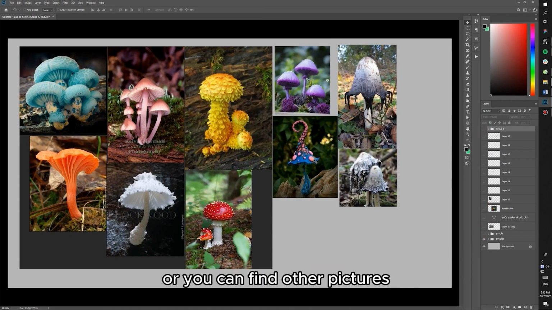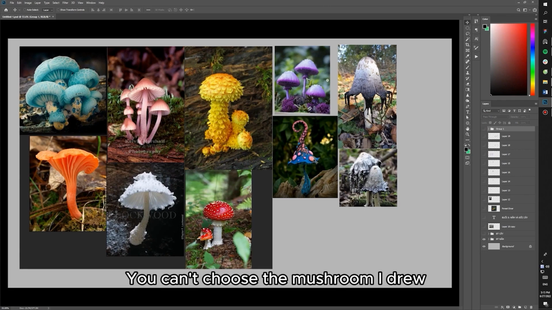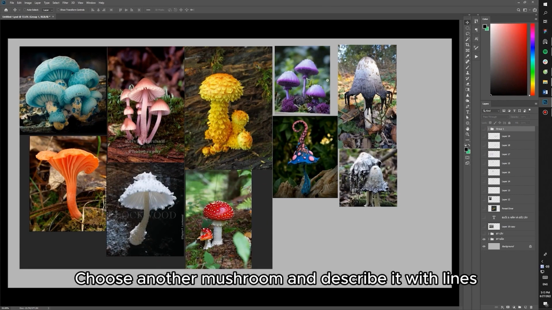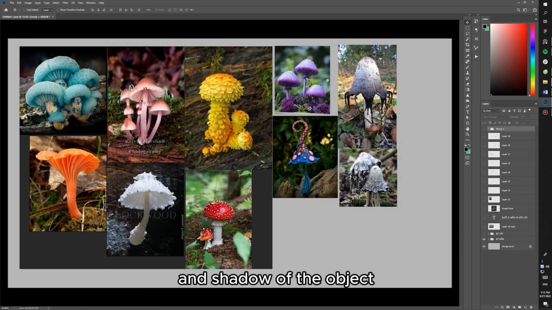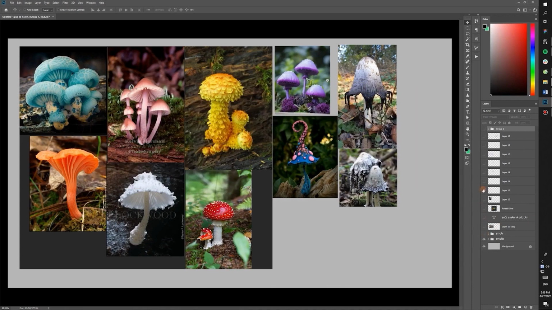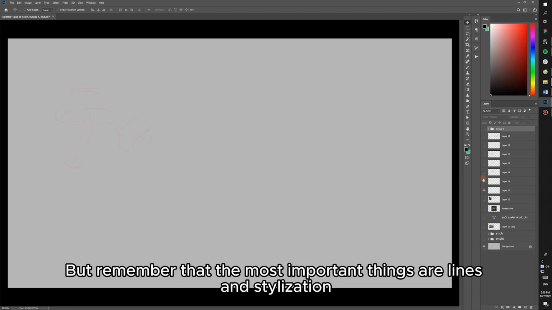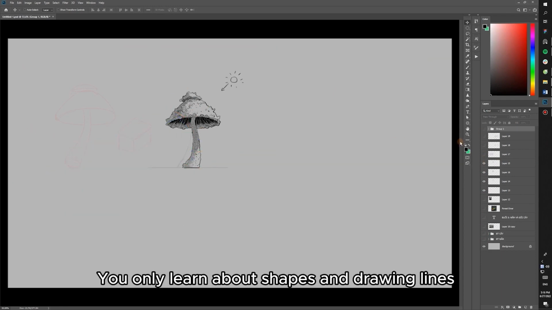Or you can find other pictures, but the content must be the same as the pictures I showed. You can't choose the mushroom I drew. Choose another mushroom and describe it with lines. You can use dark colors to describe the light and shadow of the object. But remember that the most important things are lines and stylization. The block generation part doesn't matter, because we haven't learned about it yet. You only learn about shapes and drawing lines.